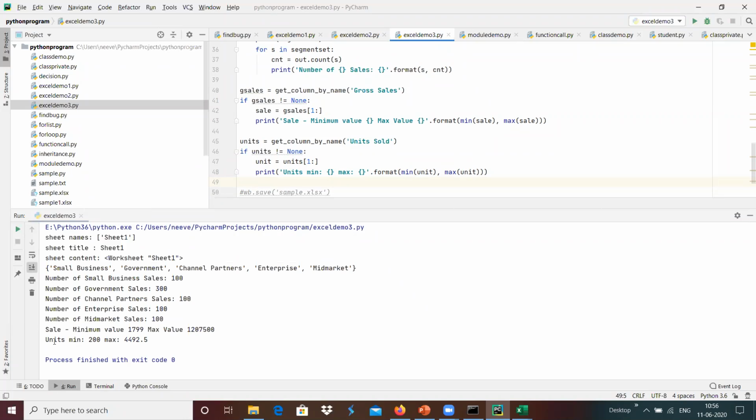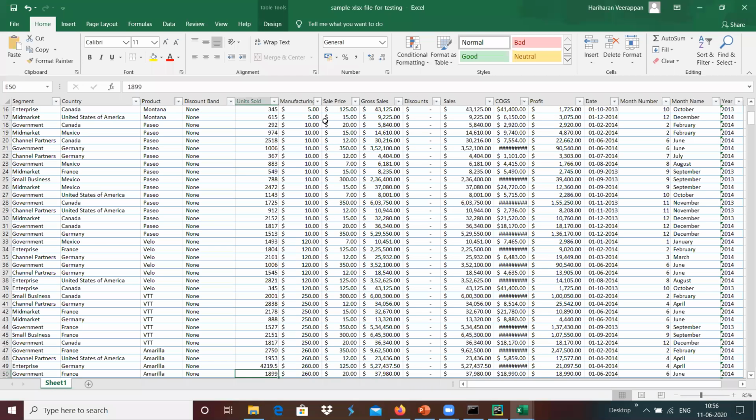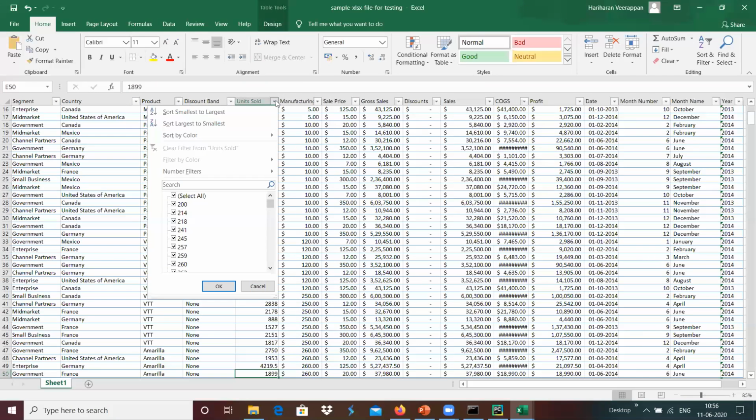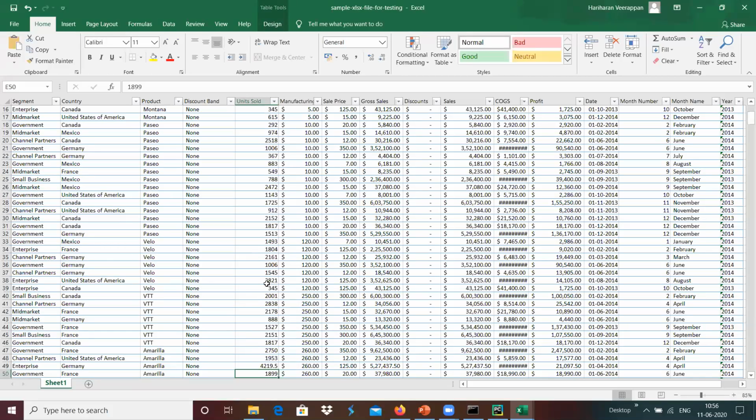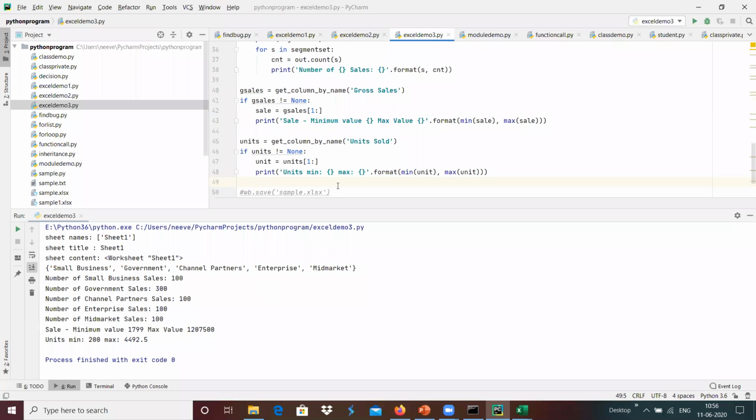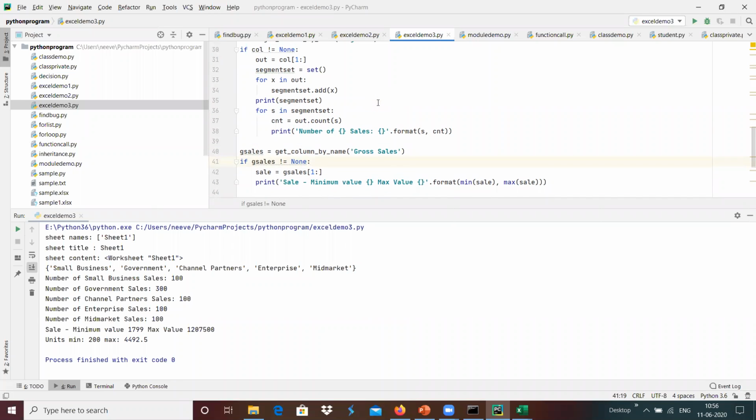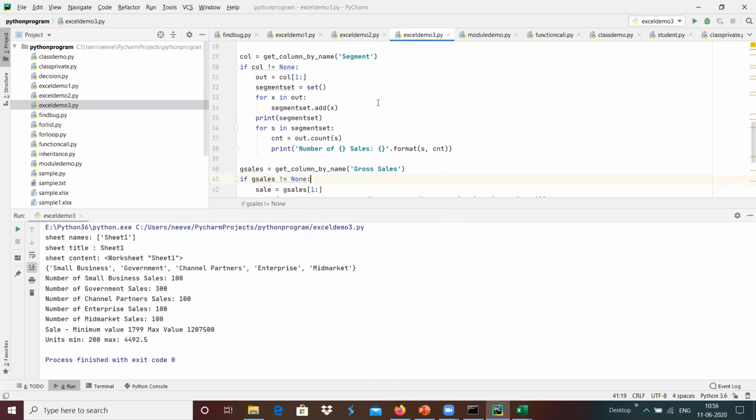Yeah, now we got the information. The minimum units sold is 200 and maximum units sold is 4,492.5. And we wanted to have the statistics. Sorry, we wanted to have the statistics, how many numbers of 200 units sold, how many numbers of 214 units sold, and how many numbers of this information we wanted to have. Then maybe we can use that same method of information. Maybe I'm going to have that updated into the segments.